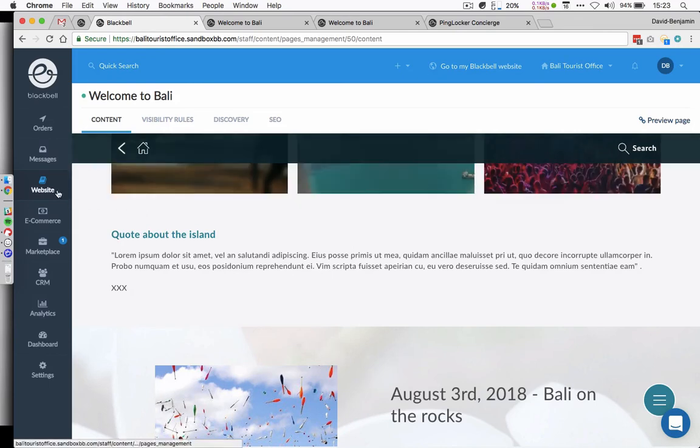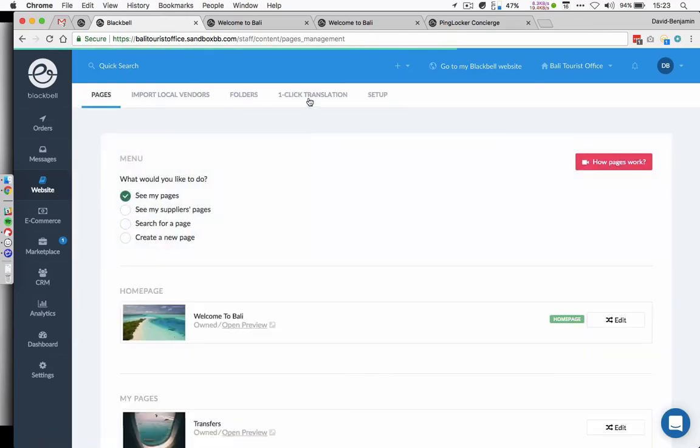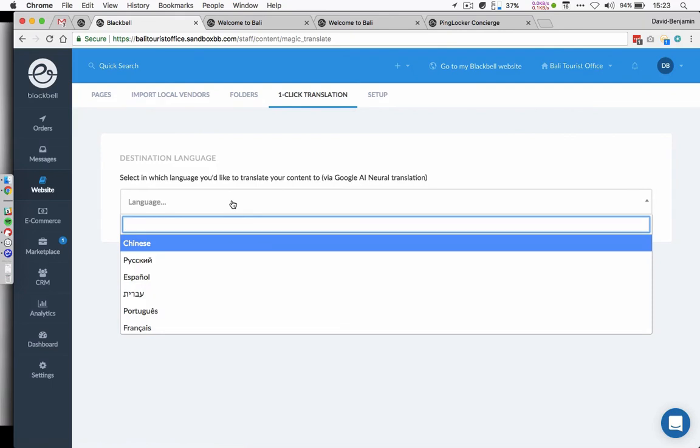A second way is to head over to website and one-click translation, and we have integrated translation with the premium technology of Google Translate, which is called Neural Network. It basically means that Google is teaching the machines and the cloud how to speak languages like a kid. So it's extremely well translated. It's not professional, but it's a great starting point, and in some cases it's even enough for some types of content.